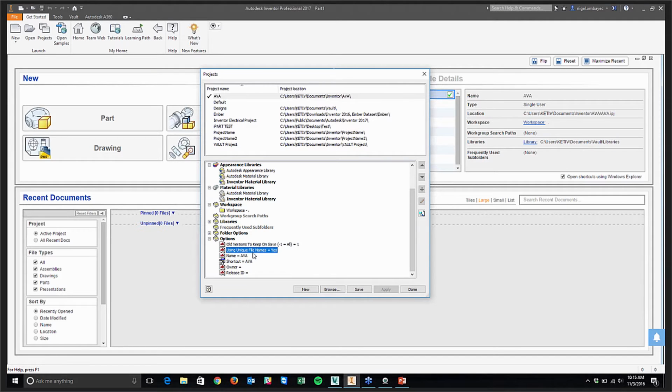Using unique file names, yes, obviously. 99% of the time, I think you want to maintain unique file names. You don't want things to be like file A and file A, but they're actually two different things. It's definitely not what you want.